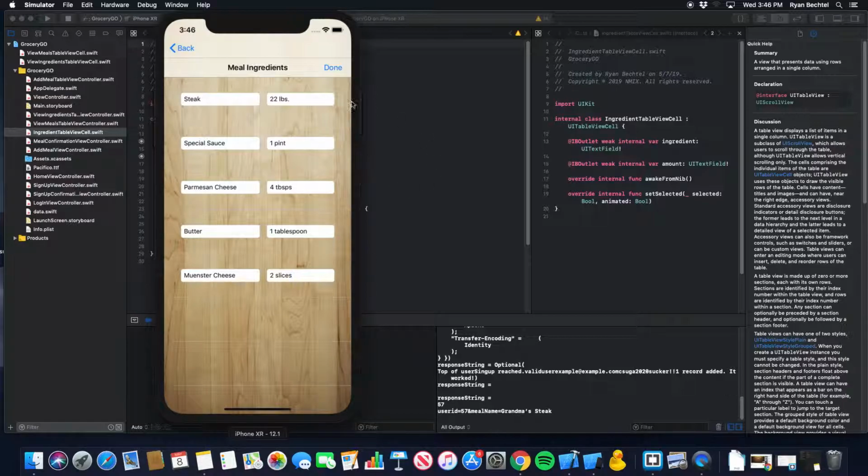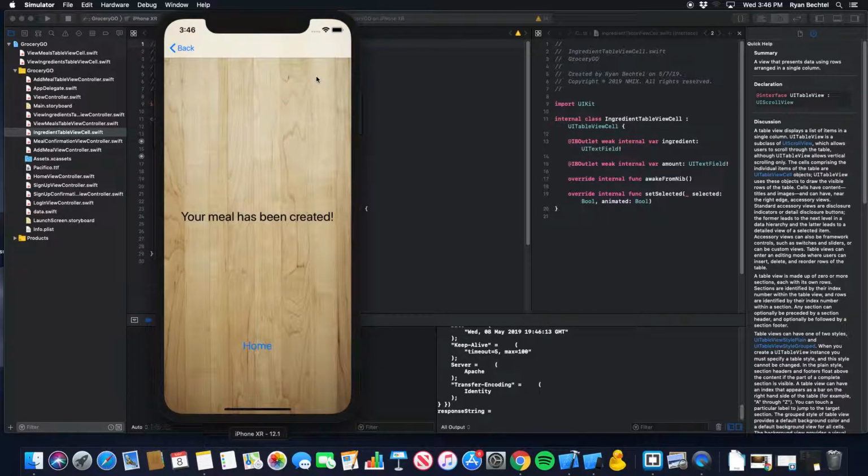And when you hit this button done up here, you basically finalize your meal and inform the user your meal has been created. And basically what has happened now is we have created a meal in our database associated with the user account, and we have created ingredients in our database that are associated with that meal and that user.